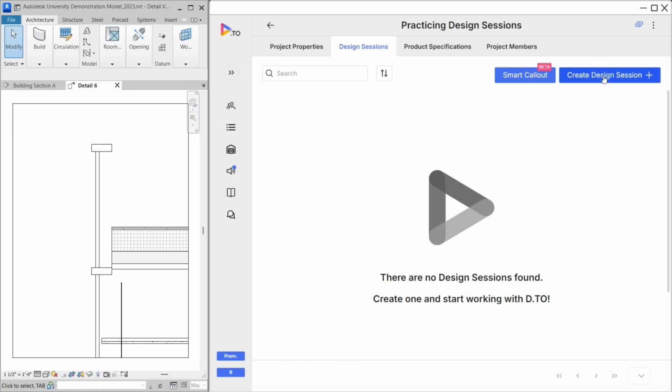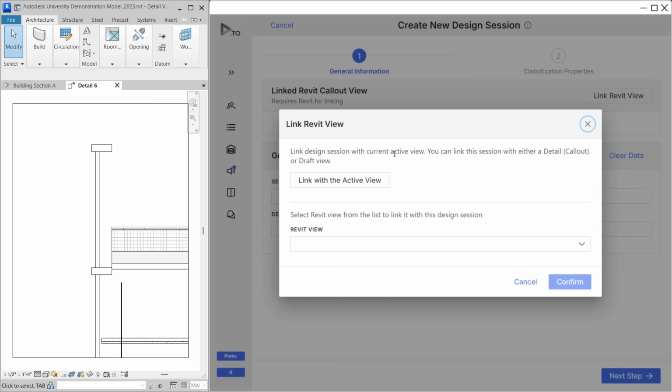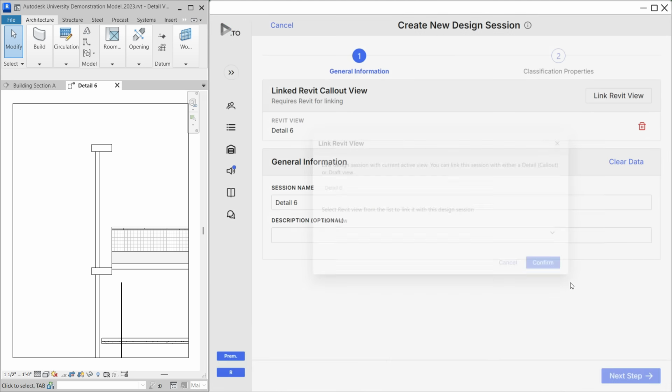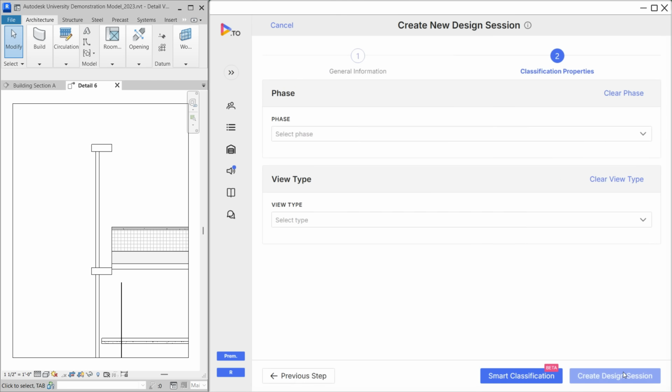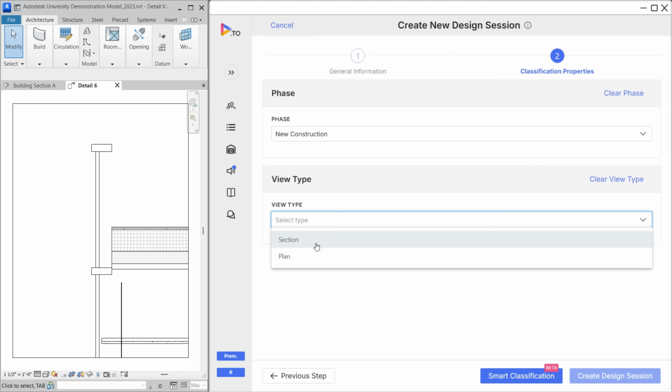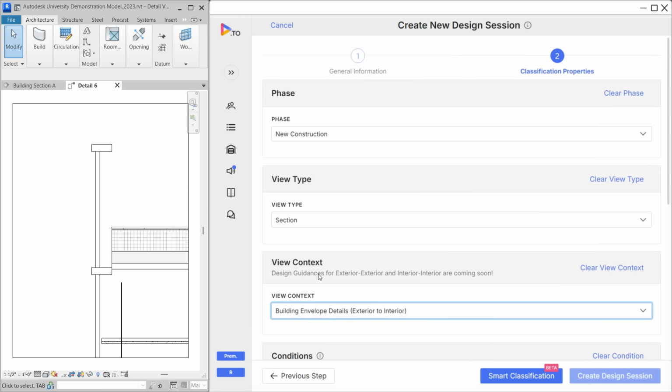Once you have used the Smart Callout button to mark the details you want to produce, you open the view and create a design session on the platform. You then link the callout view to the design session. We then fill out the phase, view type and the view context in the platform.